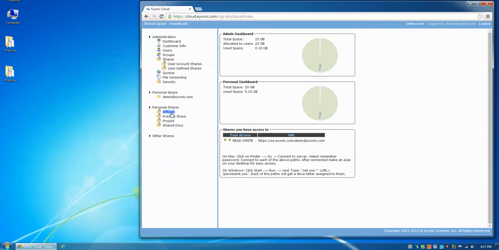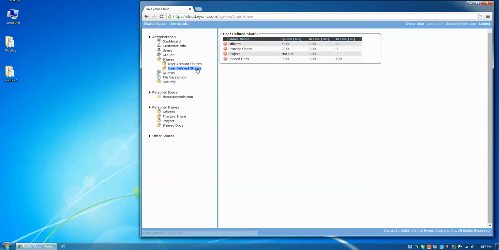So you can set quotas on user-defined shares just like you can on users. If I click on user-defined shares, I can see all my shares, and these happen to be only these ones for right now because I haven't created any other ones in other users. And I can see I have quotas set on some of them, and you can tell how much is in use and what the percentage is on those.